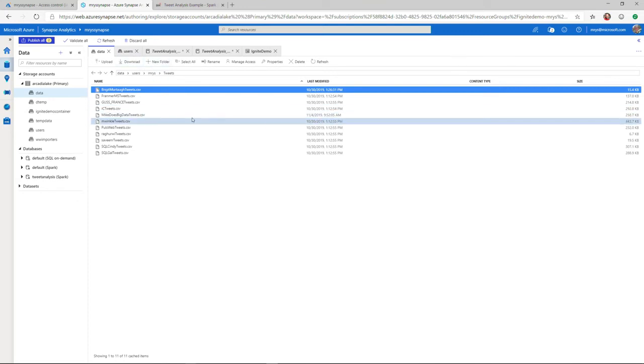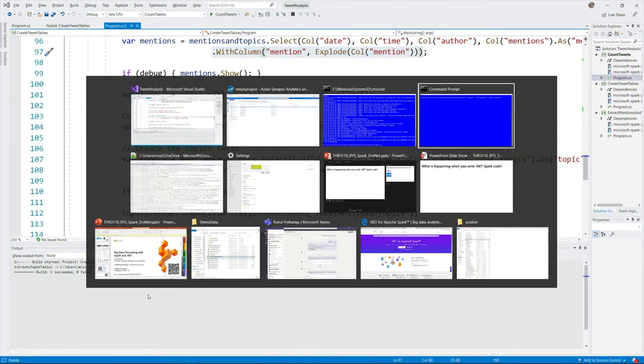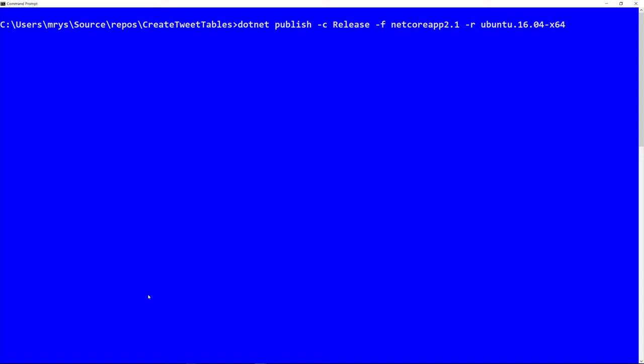So when I want to run this as a batch job, in here, build again. Once it's built for my local Windows machine, now I have to go and actually build a release version for running on basically Ubuntu Linux, which is what we are running Synapse in. So what I do there is I go into my command prompt and just say dotnet publish, and publish that project into an Ubuntu Linux version.